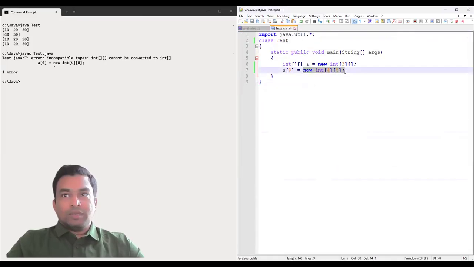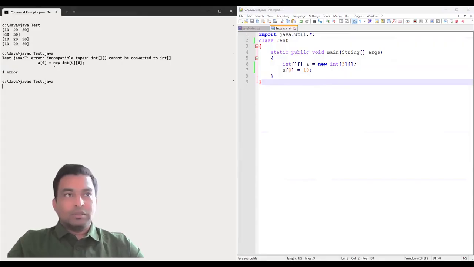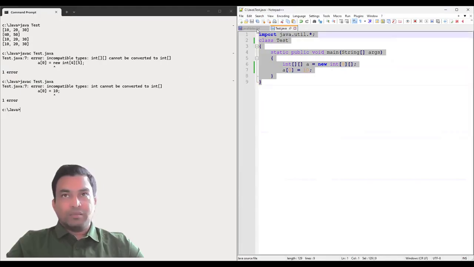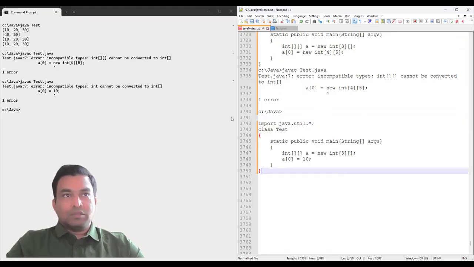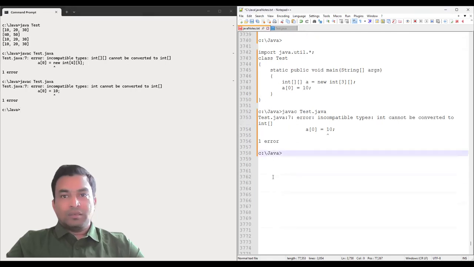Let's say, for example, I try to assign integer 10 to a of 0 and try to compile. It says incompatible types: int cannot be converted to int array. So just paste this sample also in my notes and copy the error here.